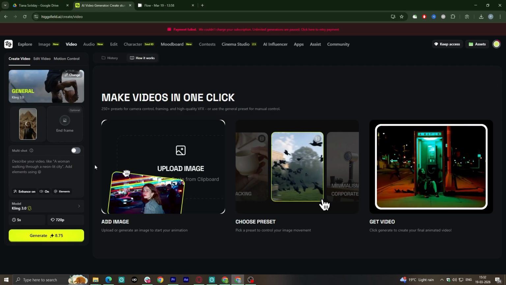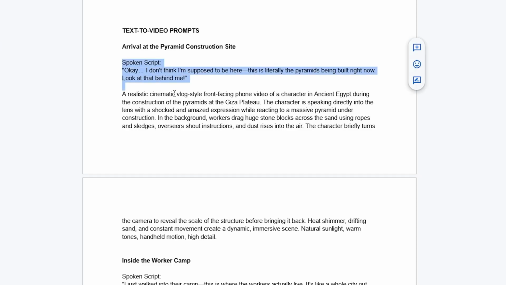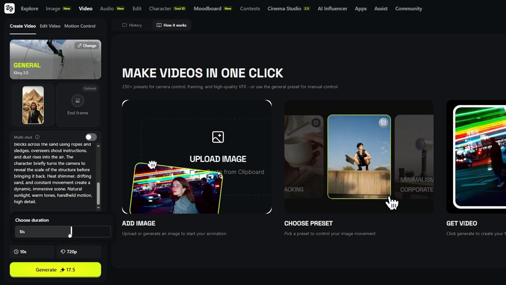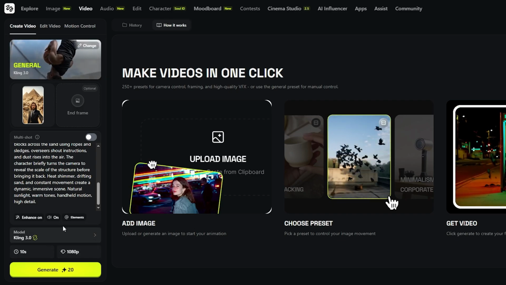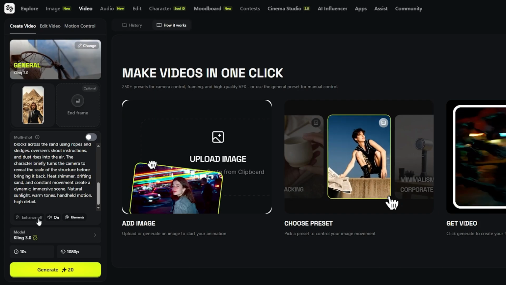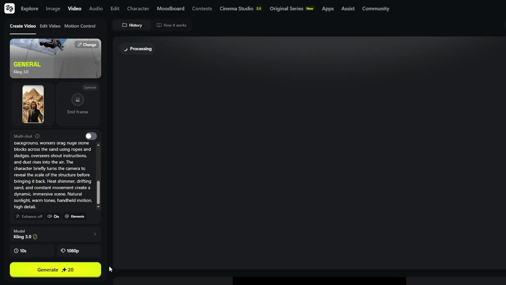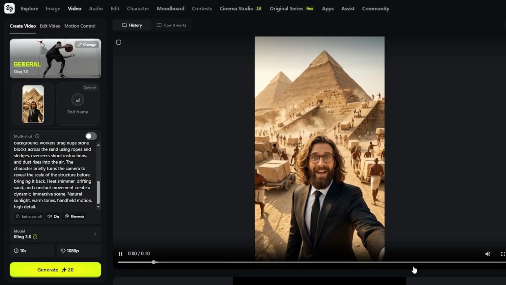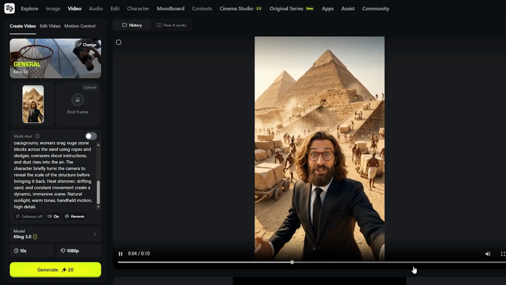Upload one of the images you created earlier, then go back to ChatGPT, copy the matching video prompt, paste it into Higgsfield. Now adjust the settings. Resolution 1080p, duration 10 seconds, turn audio on, turn enhanced off, then click generate. After processing, the image transforms into a fully animated video clip. It looks like you're standing there recording a vlog while history happens behind you.